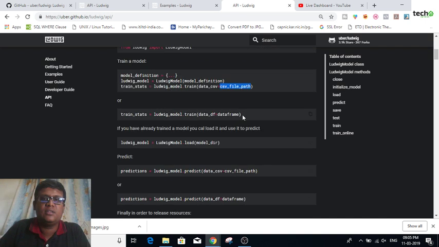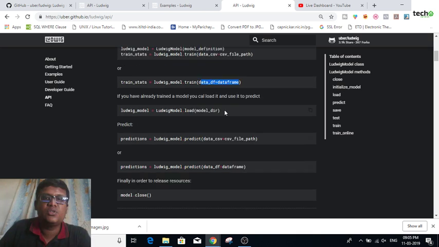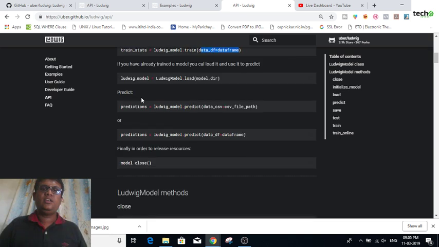After doing this, this is the command which is used to train your respective model. Ludwig model dot train, and you are just passing a data set, that is a CSV file. Once the training is completed, you can have a prediction. Once after having the training, you can have predictions here. Predictions are given by Ludwig_model dot predict. What you are going to pass here is just your CSV file path.